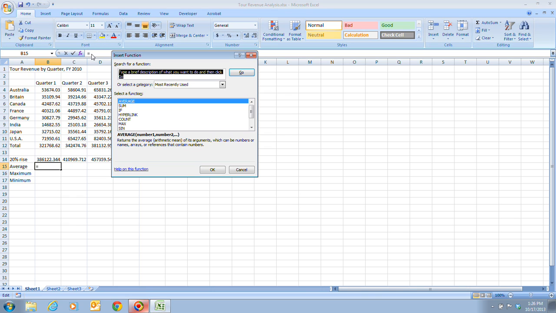And of course, in this dialog box, this is where you can specify the function that you want to add by clicking it in the Select a Function list. The Select a Function list initially displays recently used functions. If you don't see the function you want, you can click on the or select a category list arrow to choose the desired category. So this is where we can see most recently used, and if you want to choose other ones, you can choose those as well.